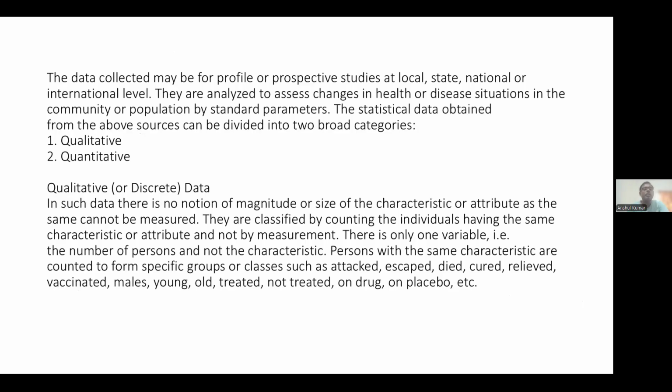The statistical data obtained from the above sources can be divided into two broad categories: qualitative data and quantitative data. So qualitative or discrete data: in such data, there is no notion of magnitude or size of the characteristic or attribute, as the same cannot be measured. So non-measurable data are the qualitative data. They basically define the characteristics or quality of an object. They are classified by counting the individuals having the same characteristics or attribute and not by measurement.